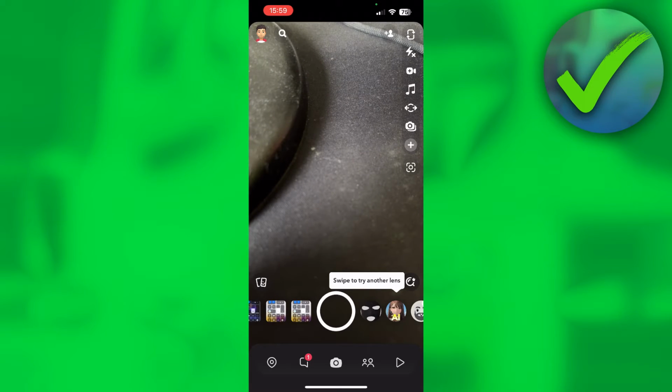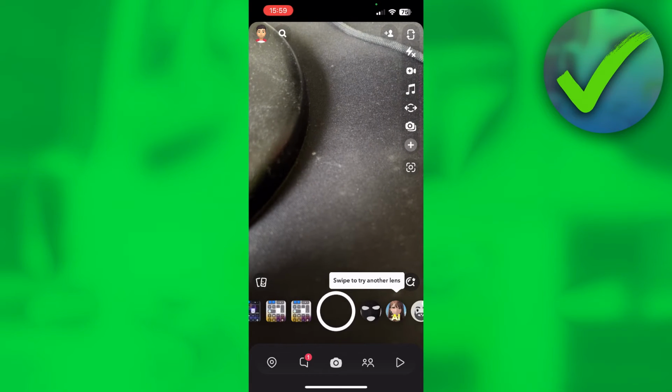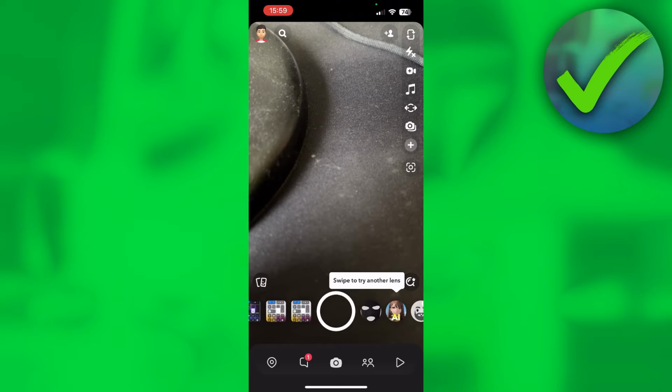How to remove my email from Snapchat. Well, that is what I'm going to show you guys in this pretty quick and easy tutorial.